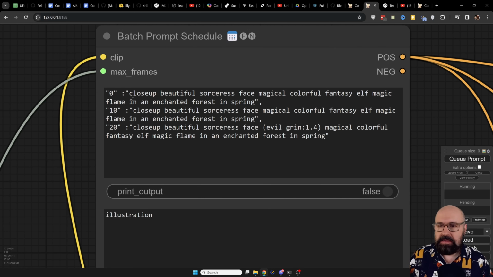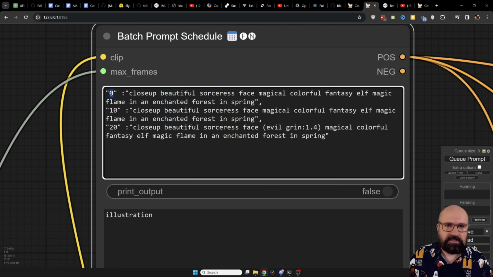Now here you can see we start with frame 0, then we go to frame 10, and this is actually again the exact same prompt as the first prompt. The reason for that is because if we would set it to 0 and then 20 here, the progression between these two prompts would start from 0 up to 20, but this is not what we want here. So we want to keep the prompt until the 10th frame, and then we want to morph it over to the next prompt here, which is different.